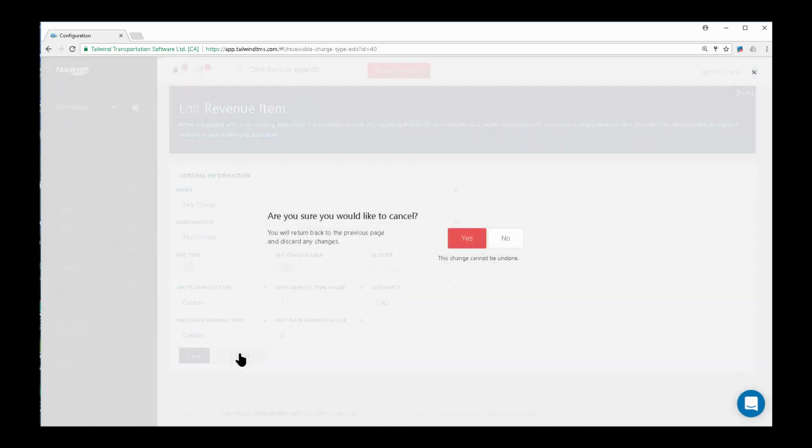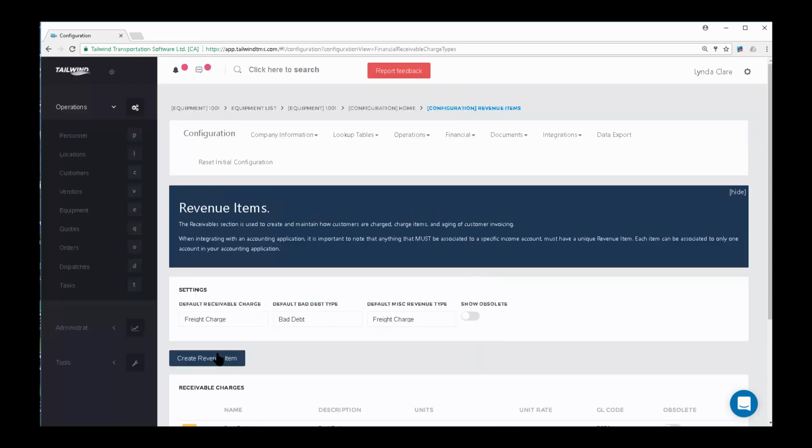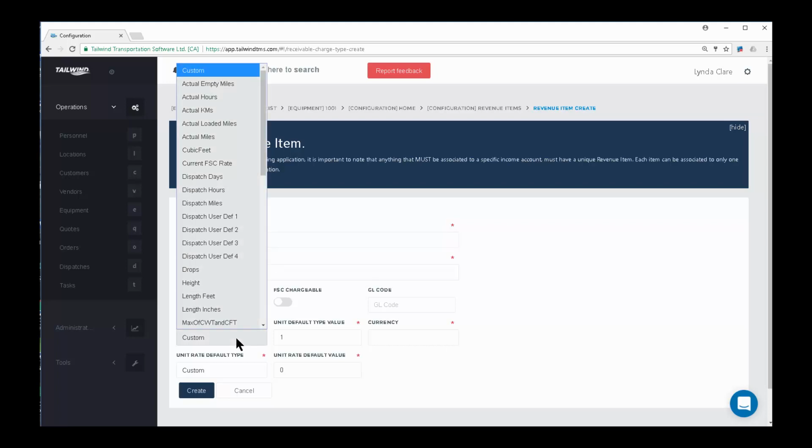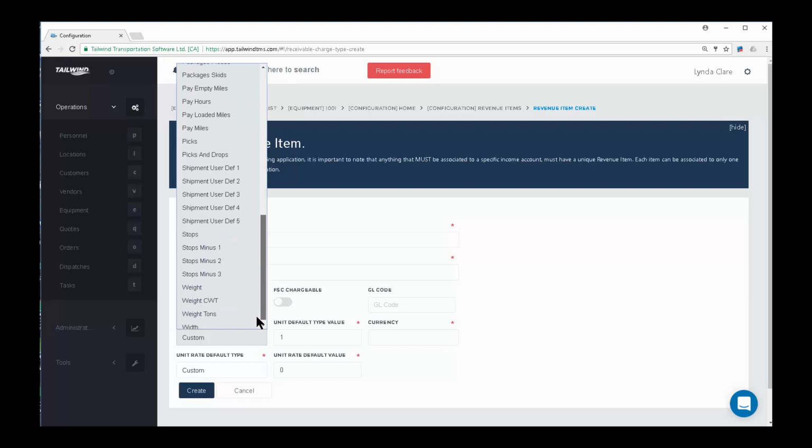When creating a revenue item that you want to base on some shipment details, here when you click Create Revenue Item, call it whatever you want to call it. Let's look at an example of a freight charge by hundredweight, a very common way that we bill our customers in the transportation industry. To do so, you can now select in this field. These are all of the shipment details that you can tie your revenue item through to. So I'm going to navigate down here to hundredweight. If I want to charge by ton, I'll choose weight tons.